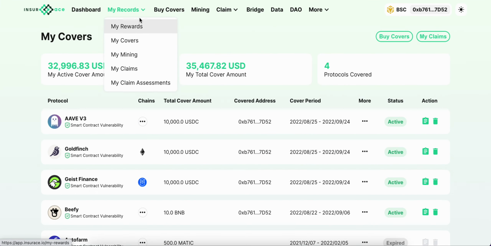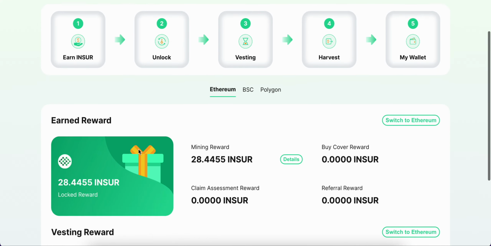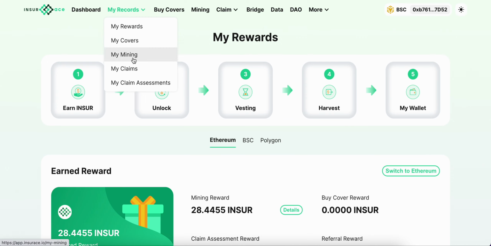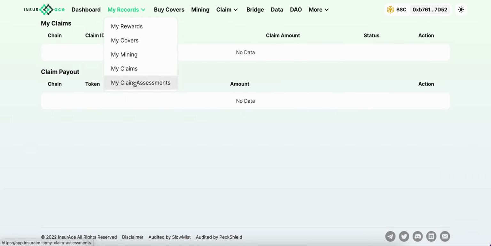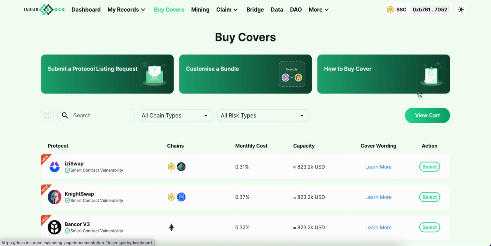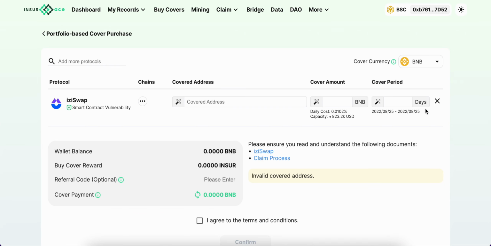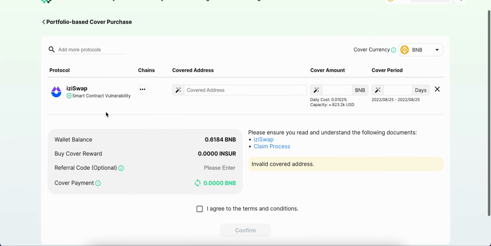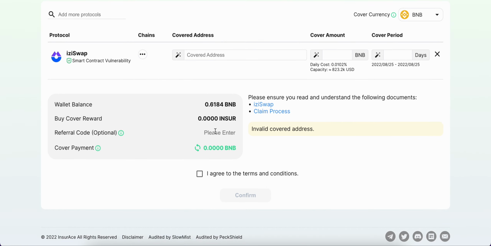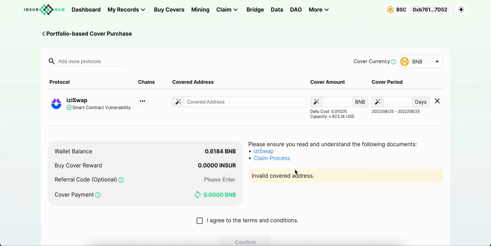Now, from here, you can also see your own records. You can see which covers you have available, which covers you have active. You can check out your rewards and also farm those rewards, as well as checking out your mining pages and any claims you may have live. On the buy covers page, once you connect your wallet, you'll have access to be able to purchase cover on any of the protocols that we list. You can add a referral code, and also access the rewards, and be able to purchase cover for your assets in any of the products we have.